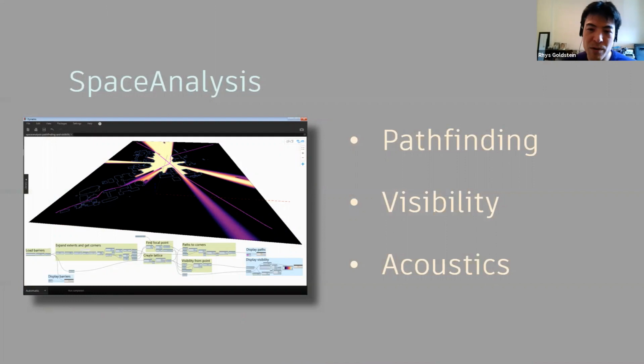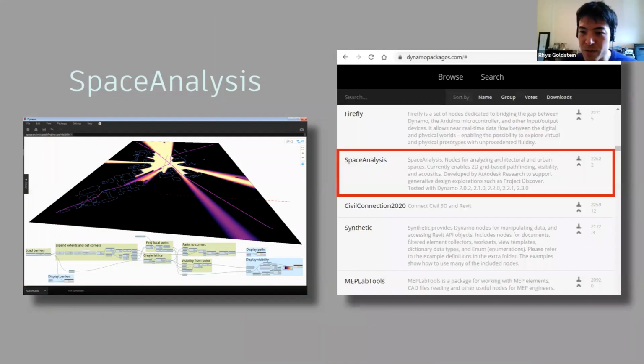SpaceAnalysis takes the form of a Dynamo package. It's gotten about 2,000 downloads so far. It's a lightweight tool. It's meant for getting quick results for many different design options.